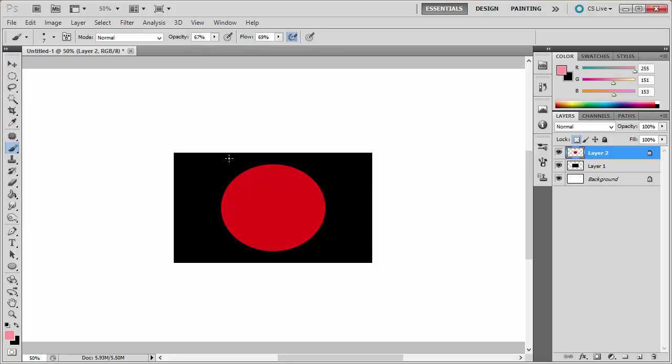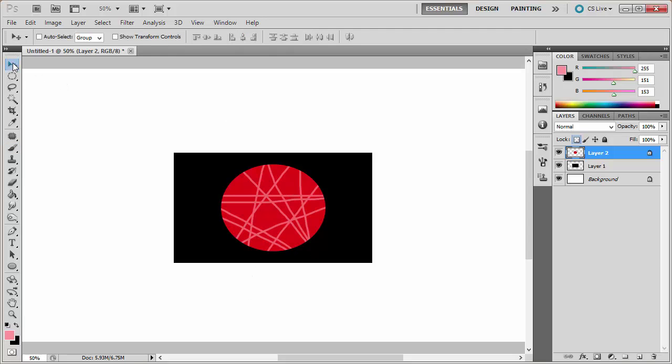It can still be moved, but since it's locked, any changes you make to the layer won't affect the rest of the image. For example, you can see lines being drawn through the locked red circle, but it stays within the confines of the red circle and doesn't affect the rest of the canvas.